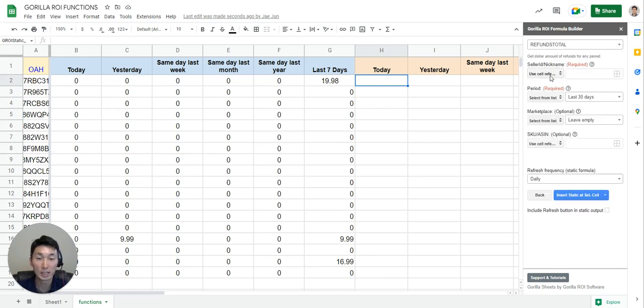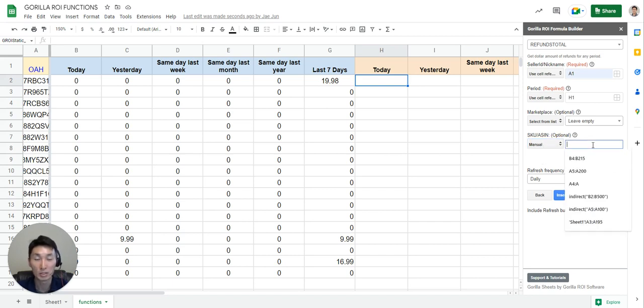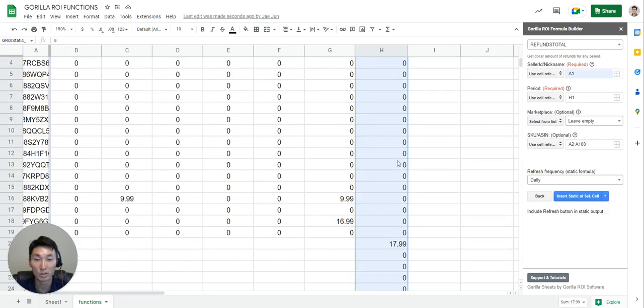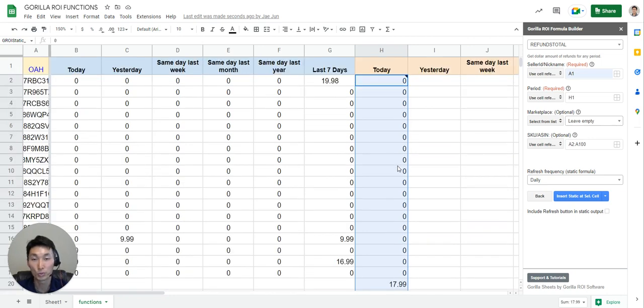And now you just have to fill in the boxes again. So in this case, it's in A1. I know the period is, I'm going to use a cell reference for H1. Okay, leave it blank, use cell reference here. I don't want to use manual because then that means I have to manually type in a SKU, but I want to do a range. So I'm going to use cell reference A2 to say A100. Okay, keep it at the daily refresh and then insert it. And you'll see all of the values populate. So that is how to use refunds count, refunds total on the dynamic and the static formulas.